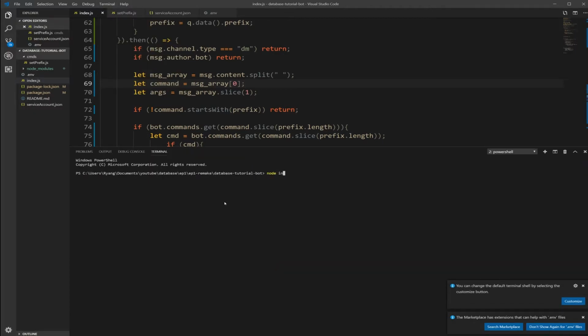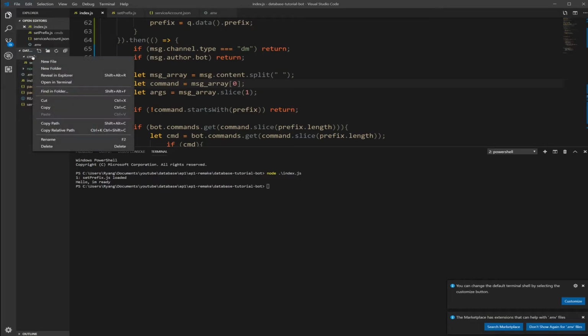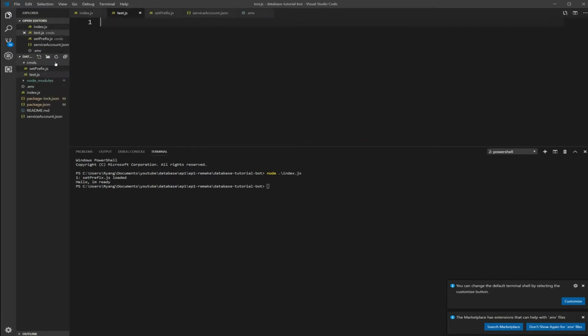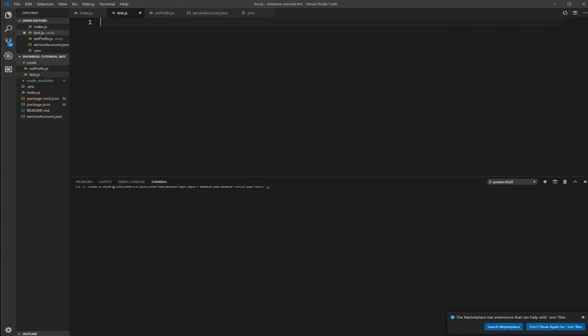So node index. Set prefix loaded, hello, I'm ready. Okay, I'm going to write one last command here. You don't need to write this one. This is just to test. So I'm going to call it test.js. This is a very quick one.